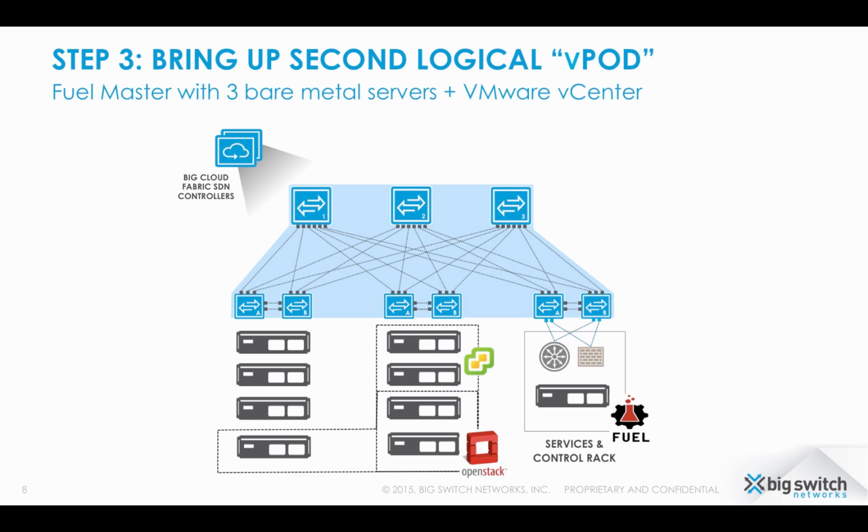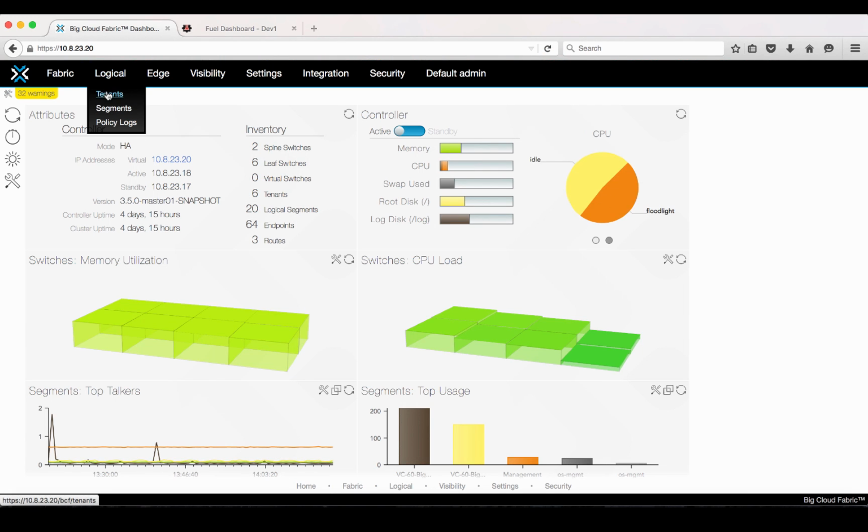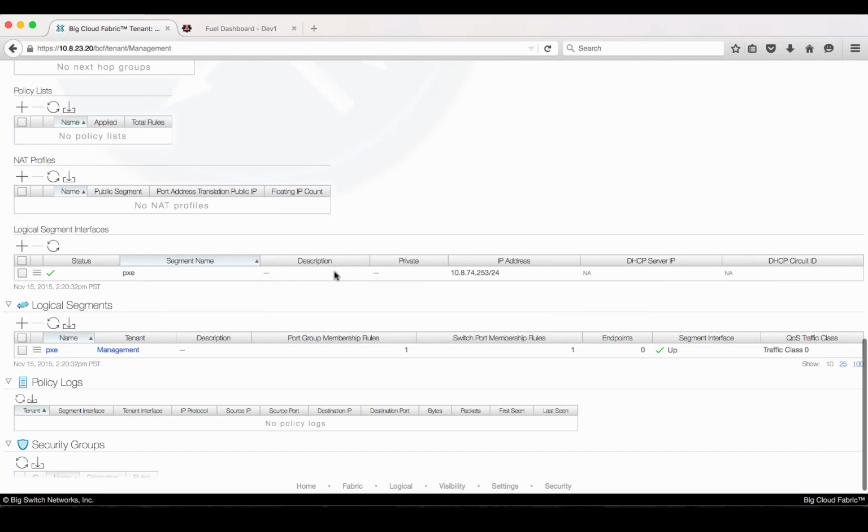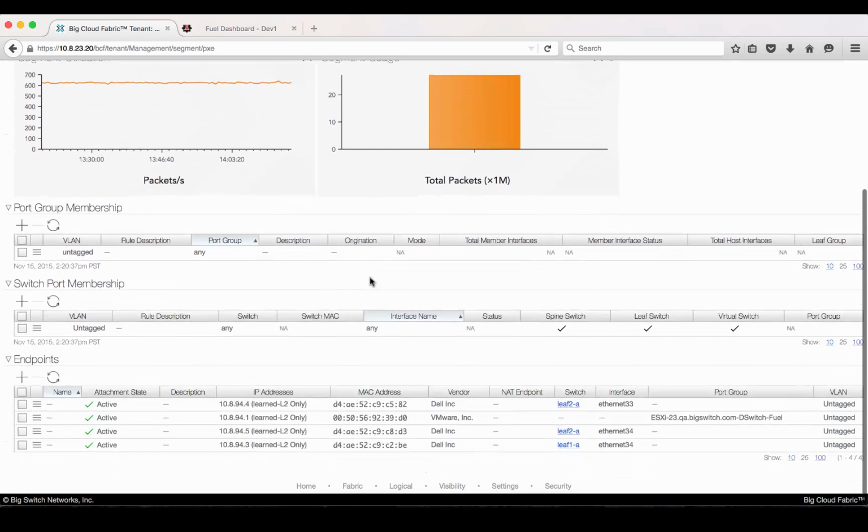Let's go ahead and boot up the second Fuel Master node. And we will also power up the 3 bare metal hosts and let them Pixie boot through the second Fuel Master. For this step we don't need any new configurations. Since we already created the management tenant, all communication should automatically happen through its Pixie segment. Let's go ahead and look inside the management tenant, and make sure BCF is discovering these endpoints. We can see 4 new endpoints are discovered here.